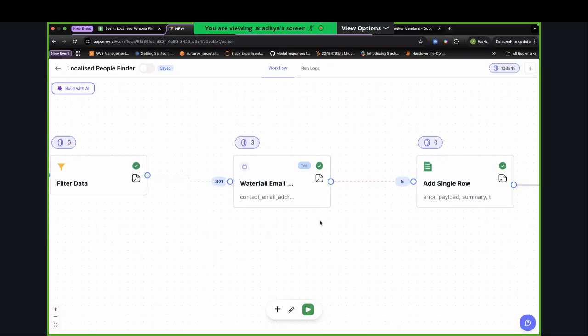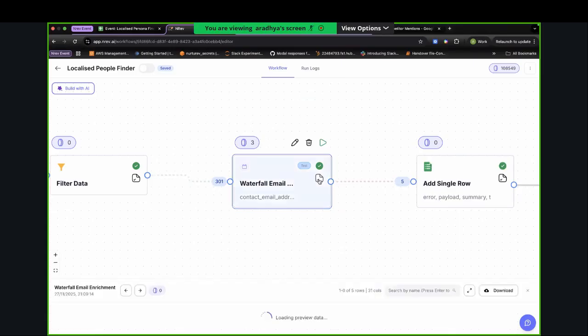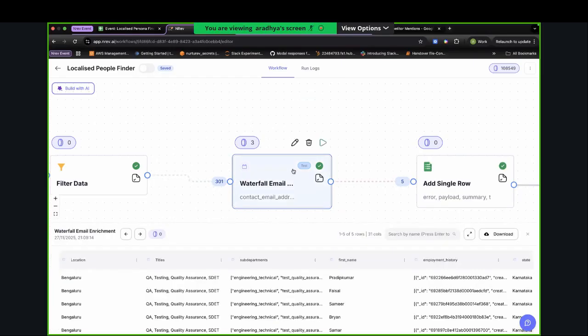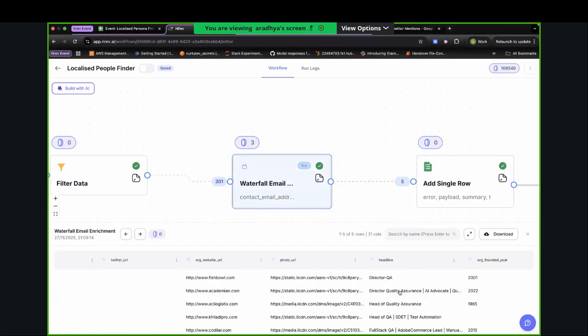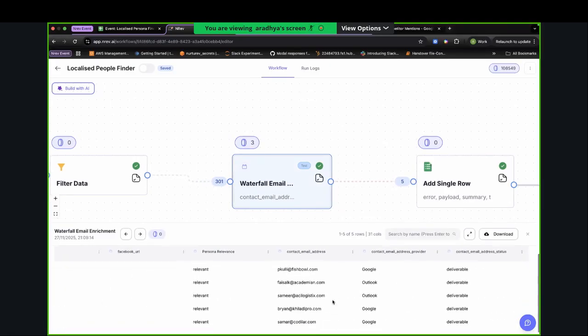performed a very simple waterfall email enrichment, which will find the exact email of a person. By the way, when we return emails, we even return what exactly the provider is and the email deliverability status as well. And if it's not deliverable or not verified, we don't charge a cent.